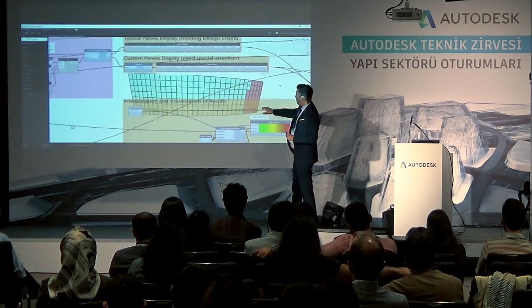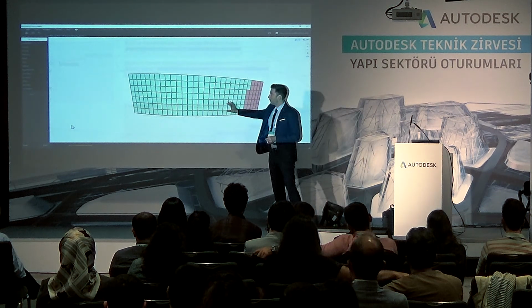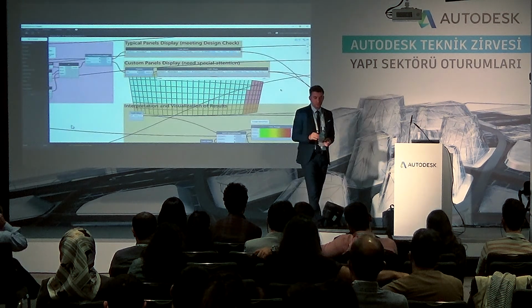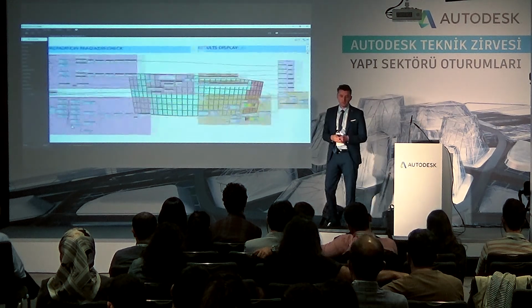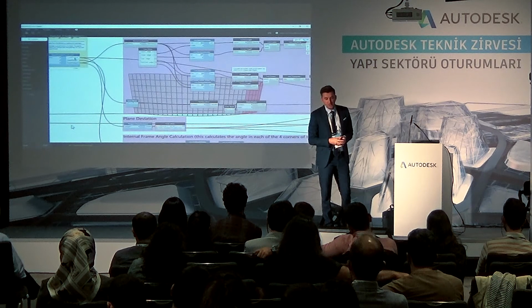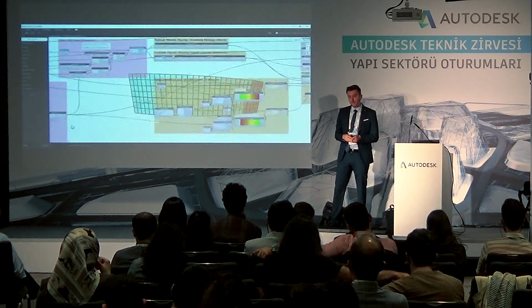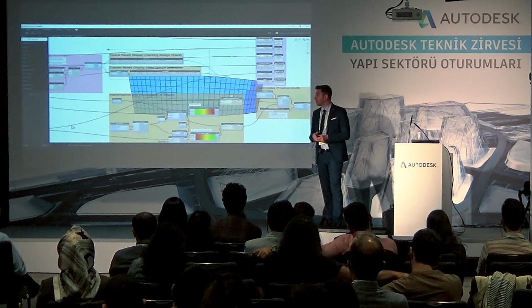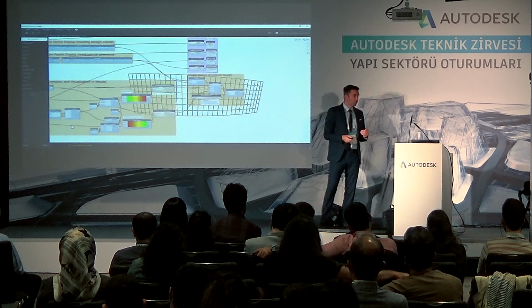So in this case, we just test one option. The green panels are very easy to fabricate. The red panels there are more difficult to fabricate. Meaning that in this situation, this design option has, let's say, about 15% of the panels which are more difficult to fabricate.